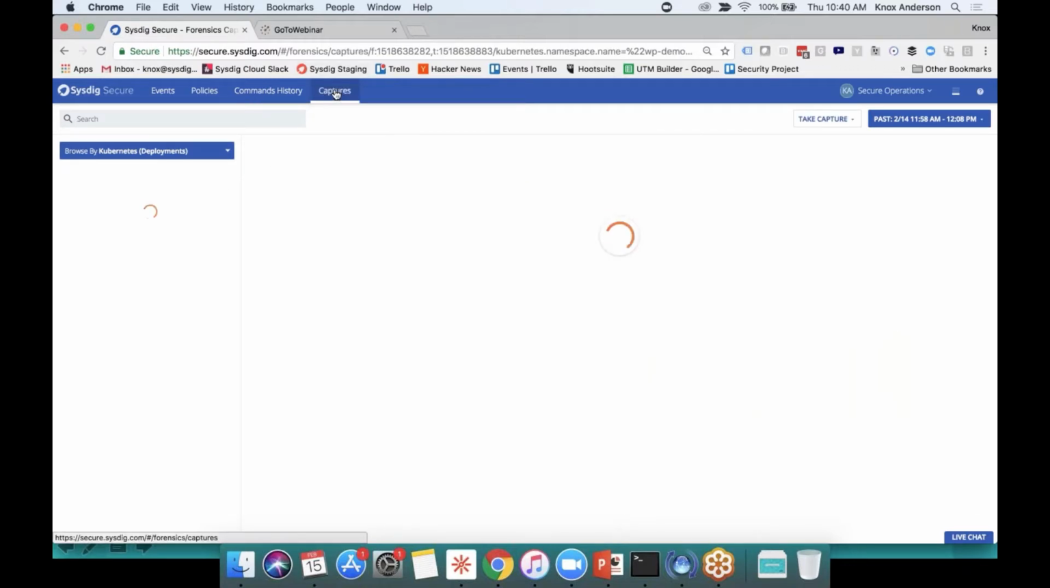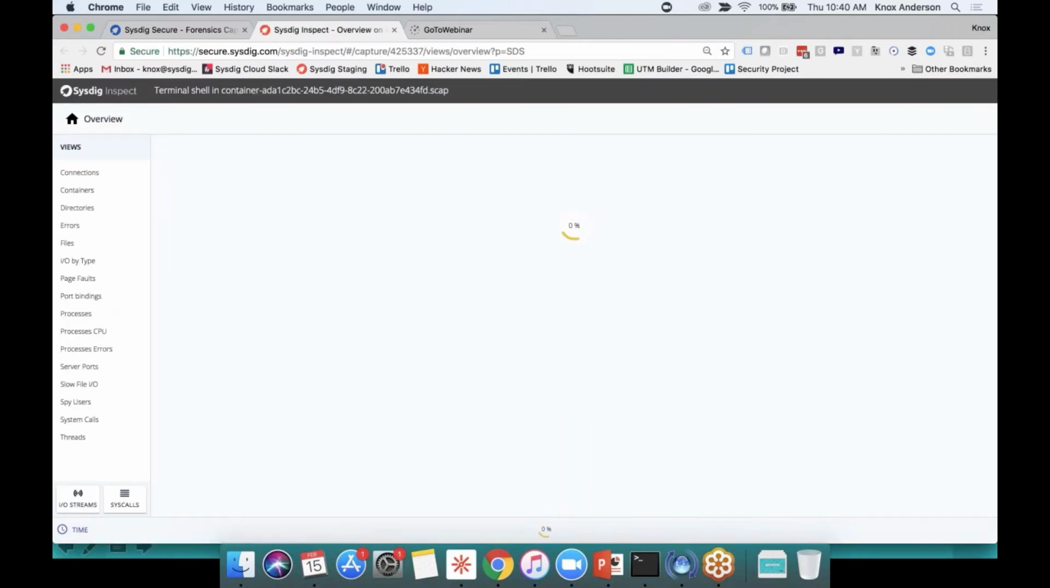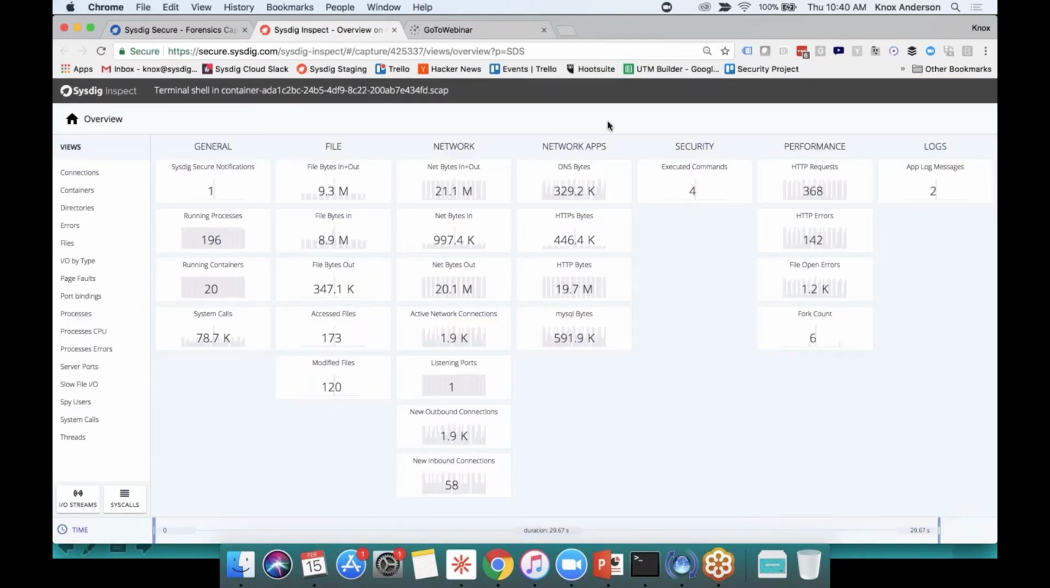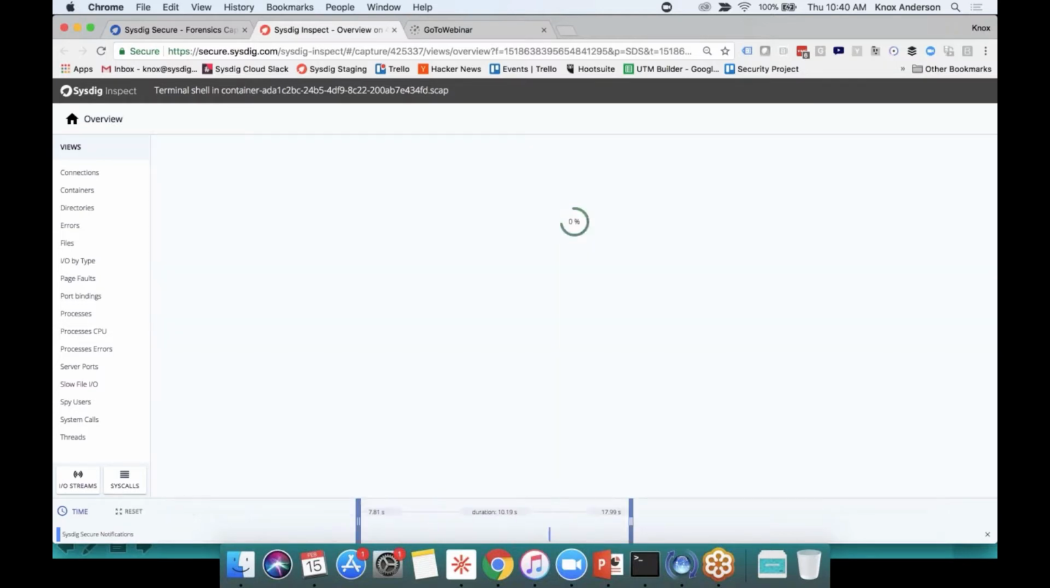So that's where you can open up the captures. And this is really important from a forensics perspective because now I have this dump of everything that happened. And you can open it up with Sysdig Inspect. So what we're looking at now is a high-level overview of every single system call and every single piece of activity that happened on my host at any point in time. So the first thing you'll want to do here is overlay that specific point in time when that violation happened, and then isolate a time window around it.